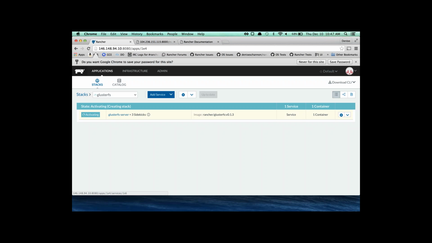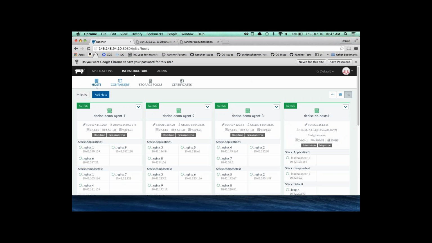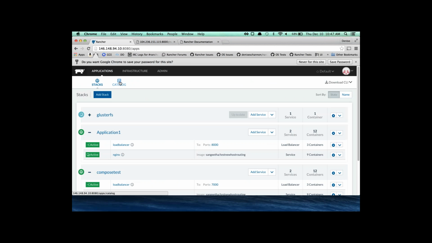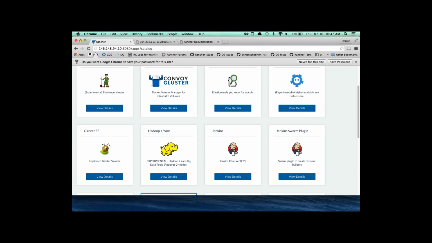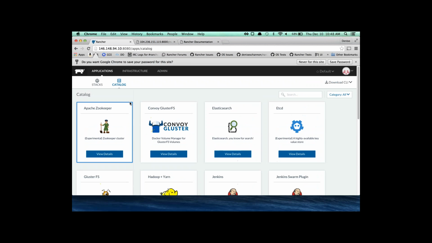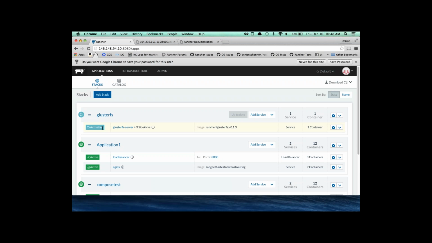I'm going to launch the GlusterFS, and it's going to start picking some hosts to launch on. I'm going to let that continue for catalog. I'm going to also launch Convoy Gluster. This is one of the latest features that we added in. It's really how to use Docker volumes across different containers using Convoy Gluster. It's going to have to reference our GlusterFS application, so I'd rather have this up and running before we start going.